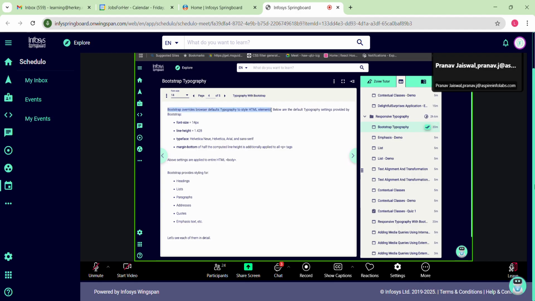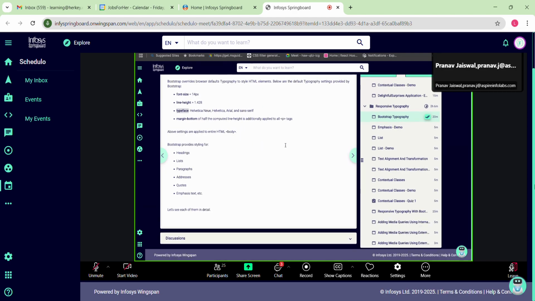Bootstrap overrides browser default typography to style HTML elements. Below are the default typography settings provided by Bootstrap. The default font size is 14, line height is 1.428, and the typeface is Helvetica Neue, Helvetica, Arial, sans-serif. Typeface is also called the font name. A margin bottom of half of the computed line height is additionally applied to all p tags. The above settings are applied to the entire HTML body. Bootstrap provides styling for headings, lists, paragraphs, addresses, code, emphasis text, etc.